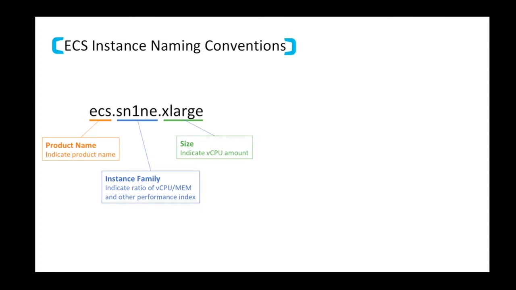Obviously, ECS is a product name, and the second part denotes the instance family name. The instance types in one instance family share the same performance concept. In this case, the last two letters NE means network enhanced. In addition, the instances in the same family have the same ratio of vCPU and memory, but be careful, as this rule sometimes doesn't work. This rule doesn't apply to GPU instances.